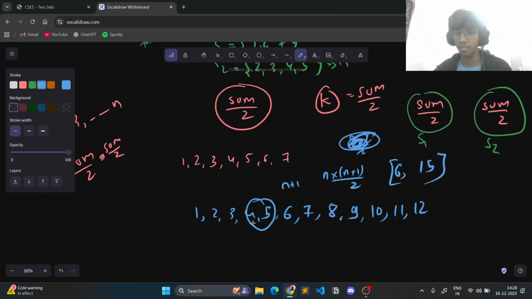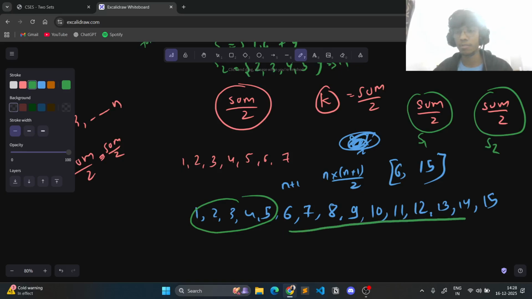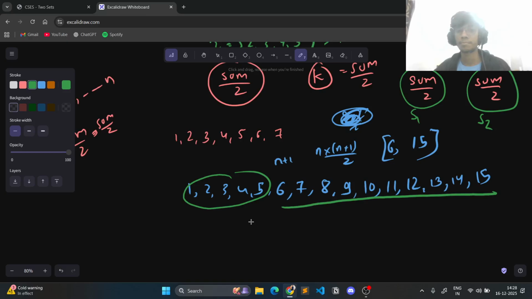5 and 4 is 9, 9 plus 3 is 12, 12 plus 1 is 13, so I can make a 13. 5 and 4 is 9, 9 plus 3 is 12, 12 plus 2 is 14, so I can make a 14. Now 5 plus 4 is 9, 9 plus 3 is 12, 12 plus 2 is 14, 14 plus 1 is 15, so I could make a 15. So by using only these 5 numbers, I made all the numbers from n plus 1 to n into n plus 1 by 2.